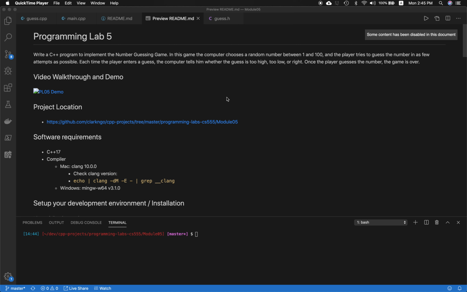This Week 5, we need to write a C++ program to implement the number guessing game. In this game, the computer chooses a random number between 1 and 10, no, it's 100, and the player tries to guess the number in as few attempts as possible. Each time the player enters a guess, the computer tells them whether the guess is too high, too low, or just right. Once the player guesses the number, the game is over.